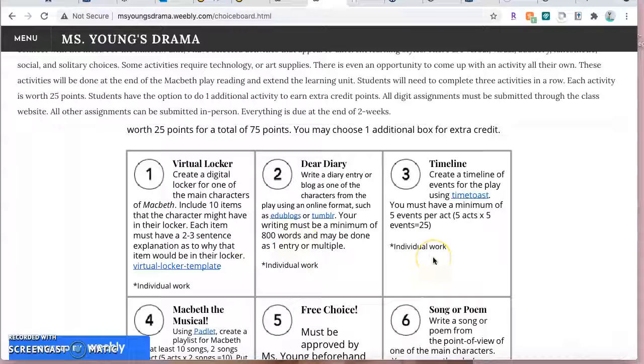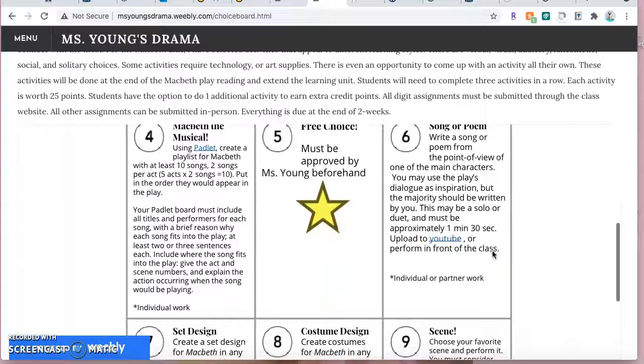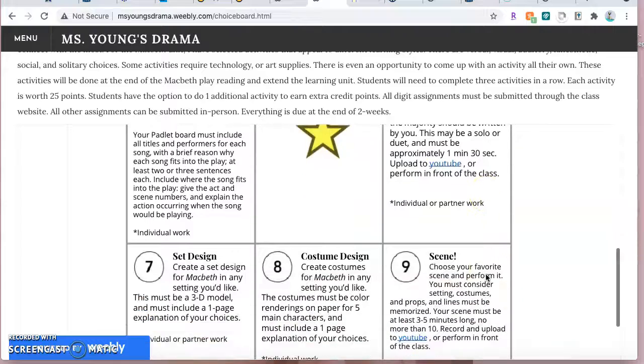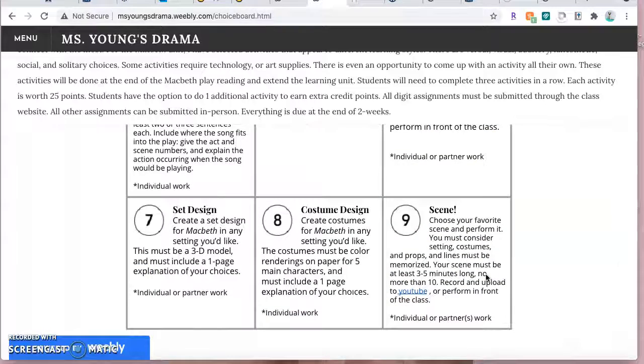They have a diary entry, a timeline for the play. They can turn Macbeth into a musical using Padlet. They should put songs in the order that they would have, and they also need to explain what's happening in the scene and why that song would fit. I've asked them to write a song or a poem, or then for the more theater side of things, they could do a set design or a costume design, and then finally they could act out one of the scenes and record that.